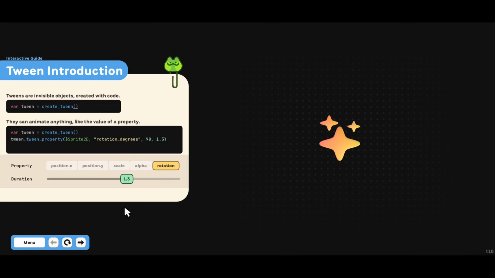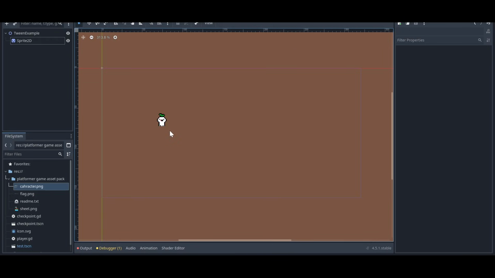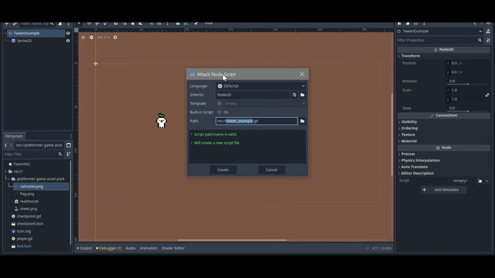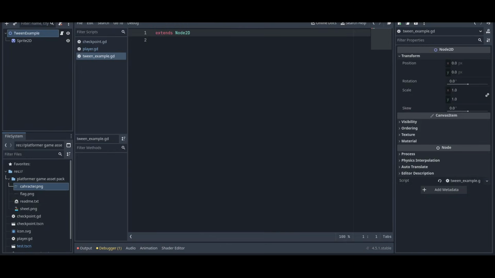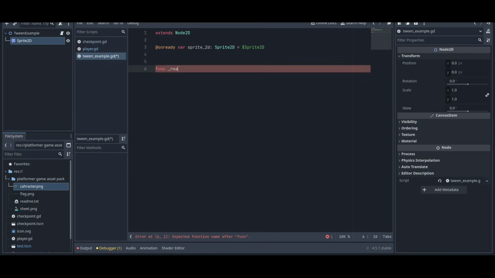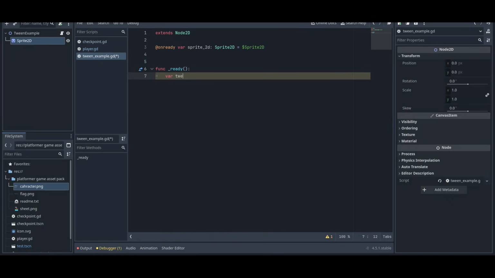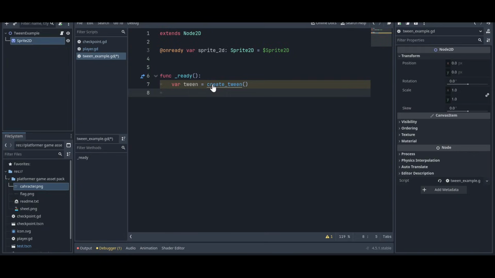So let's get to code. Okay, so for example, we have a very basic character here, so let's go and add a script here. So I'm going to add a script. In this script, let's get the Sprite2D here first. I'm going to use the ready function, and let's use this for now. And now we need to create a tween here. So let's create a tween equals create tween, and you can see there is an inbuilt function for the tween as well.